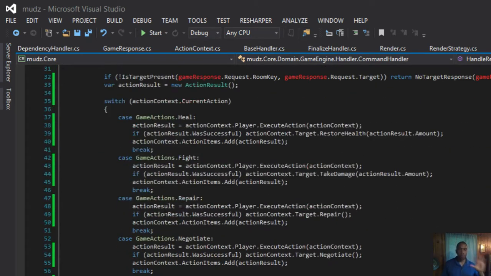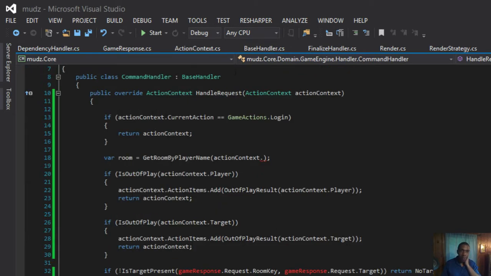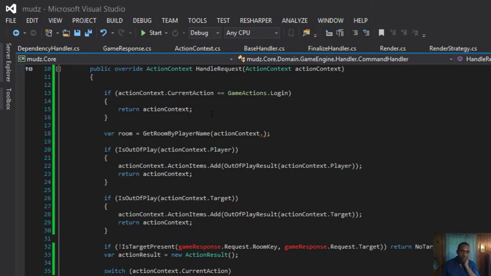So we've done everything we want to here as far as the command. We're taking in action context. We're saying, hey, what was the command they wanted to have executed? And then we're passing it to the right place. We're checking it. We're double checking it. We're doing whatever we need to.